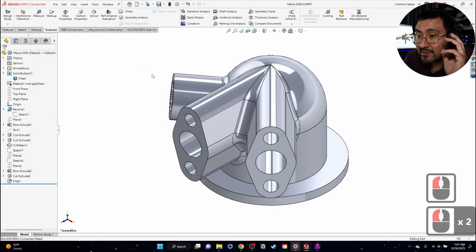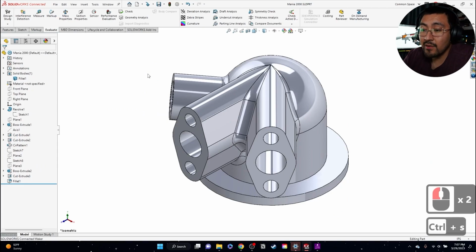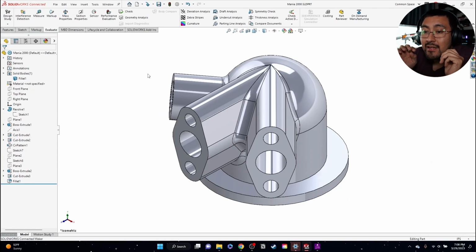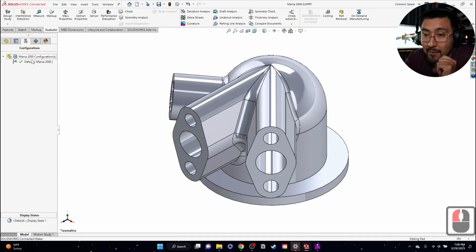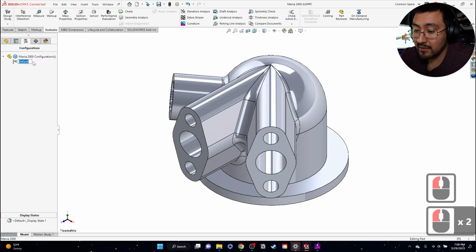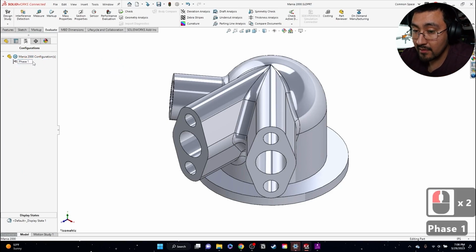Okay, now this is phase 1. So I'm going to show you guys configurations here. Configurations is cool. It's a tool in SolidWorks that lets you have basically 2 designs in one file. This could be in assemblies, it could be in parts, and the way you get there is the configuration manager. I'm going to call this default, I'm going to call it phase 1.